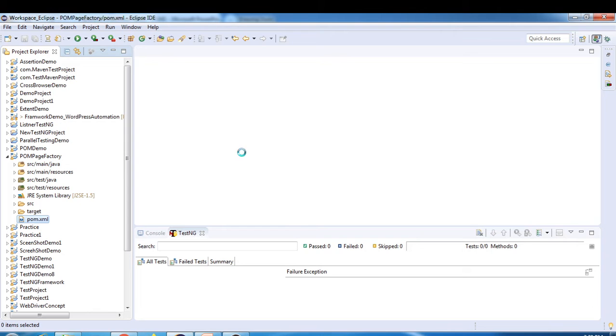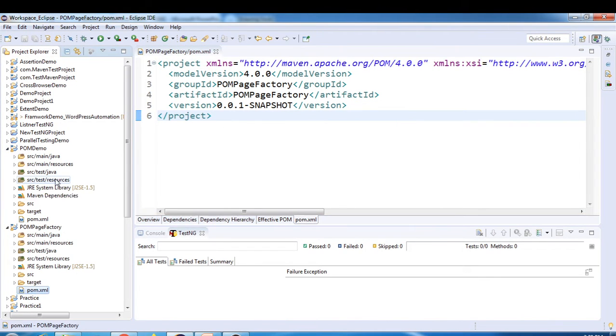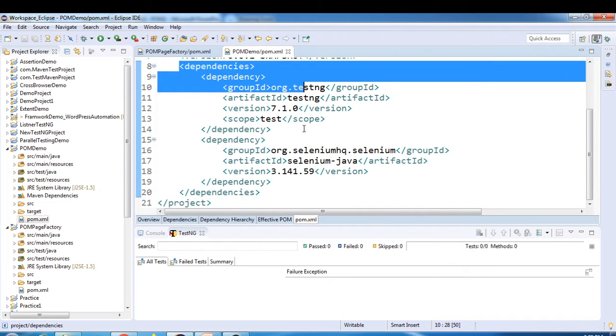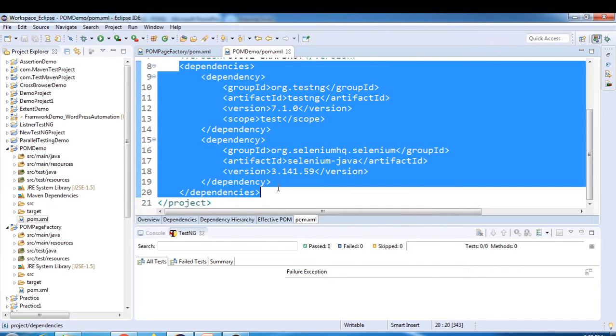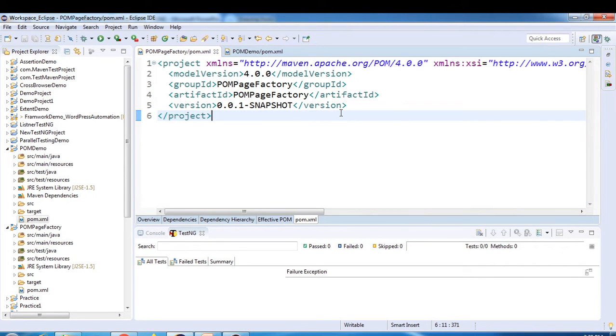We have this pom.xml, and what I'll do from previous class, I'll use the dependencies to download jar files, TestNG and Selenium Java jar files. So if you are new to Maven, then you can refer to my previous videos related to Maven. I have already created a couple of videos on Maven.